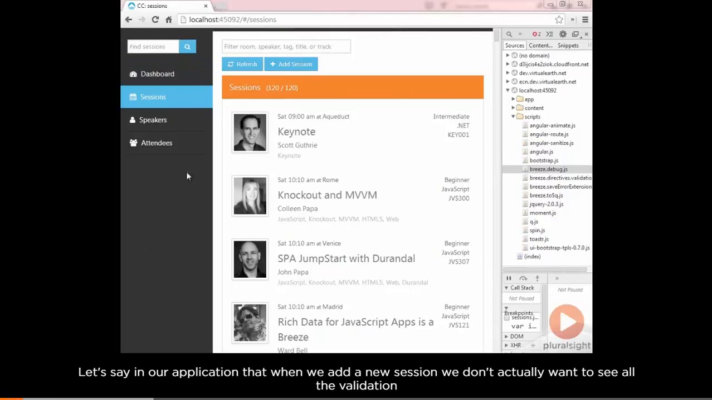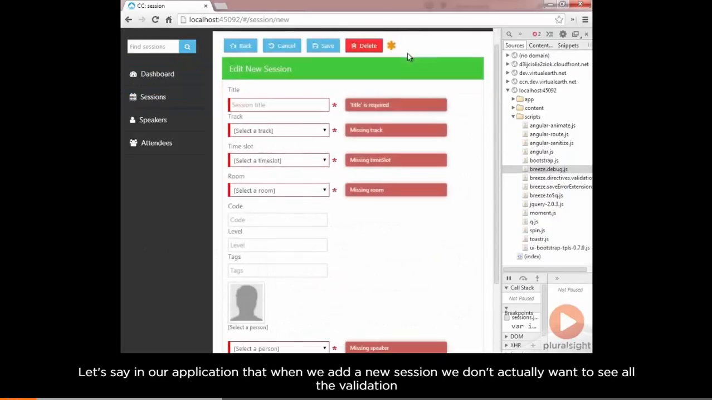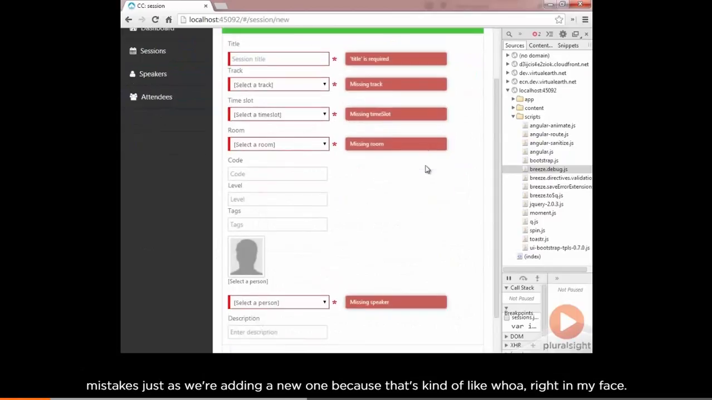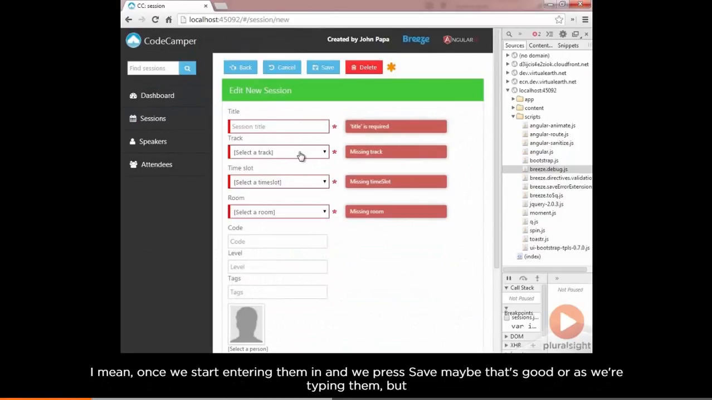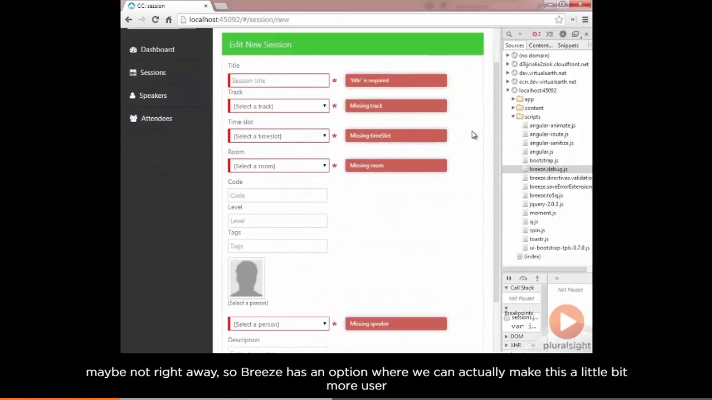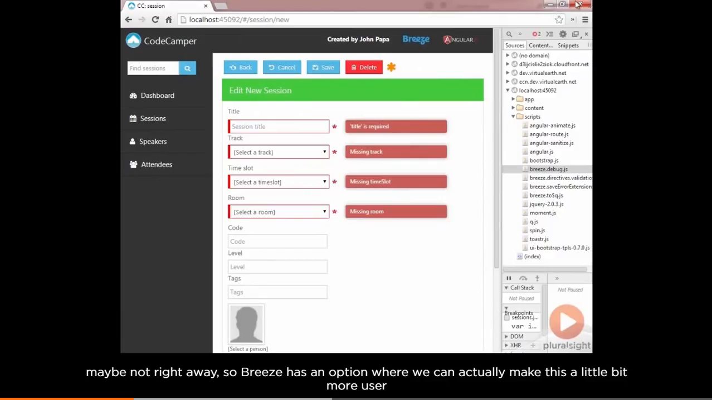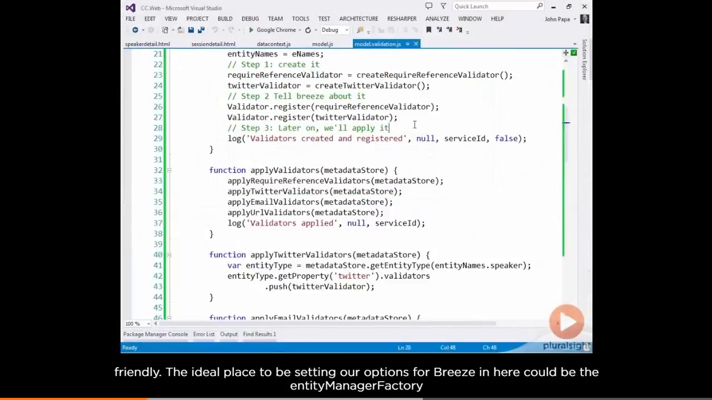Let's say in our application that when we add a new session, we don't actually want to see all the validation mistakes just as we're adding a new one, because that's kind of like, whoa, right in my face. I mean, once we start entering them in and we press save, maybe that's good, or as we're typing them, but maybe not right away. So Breeze has an option where we can actually make this a little bit more user-friendly.